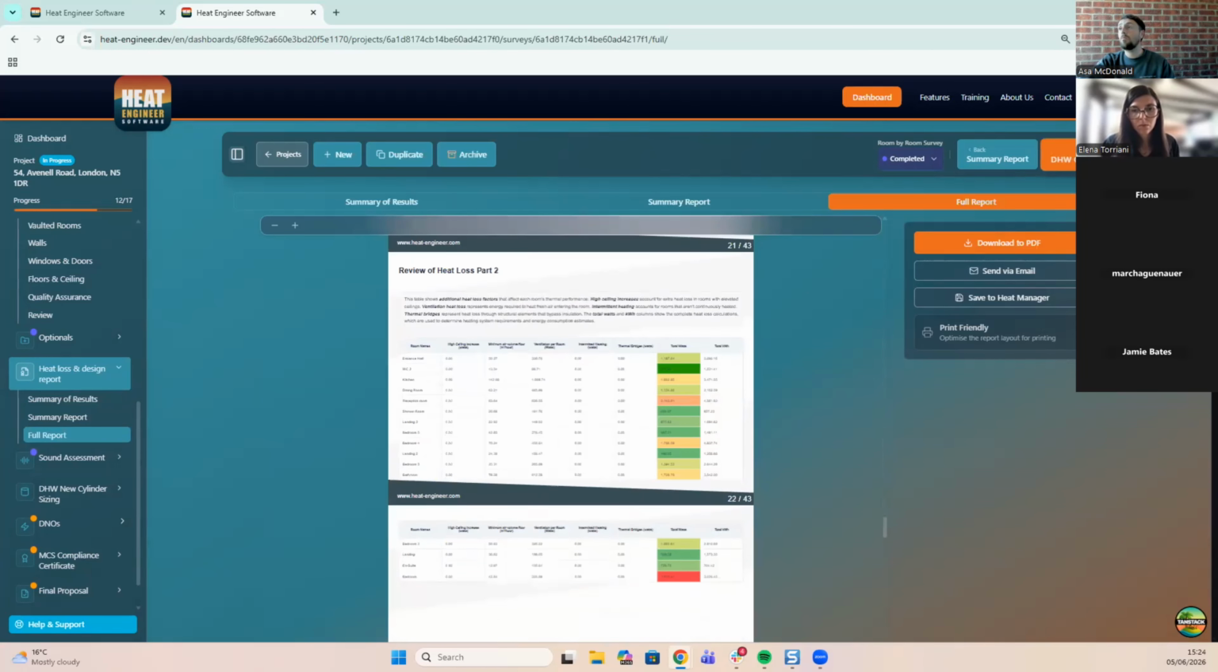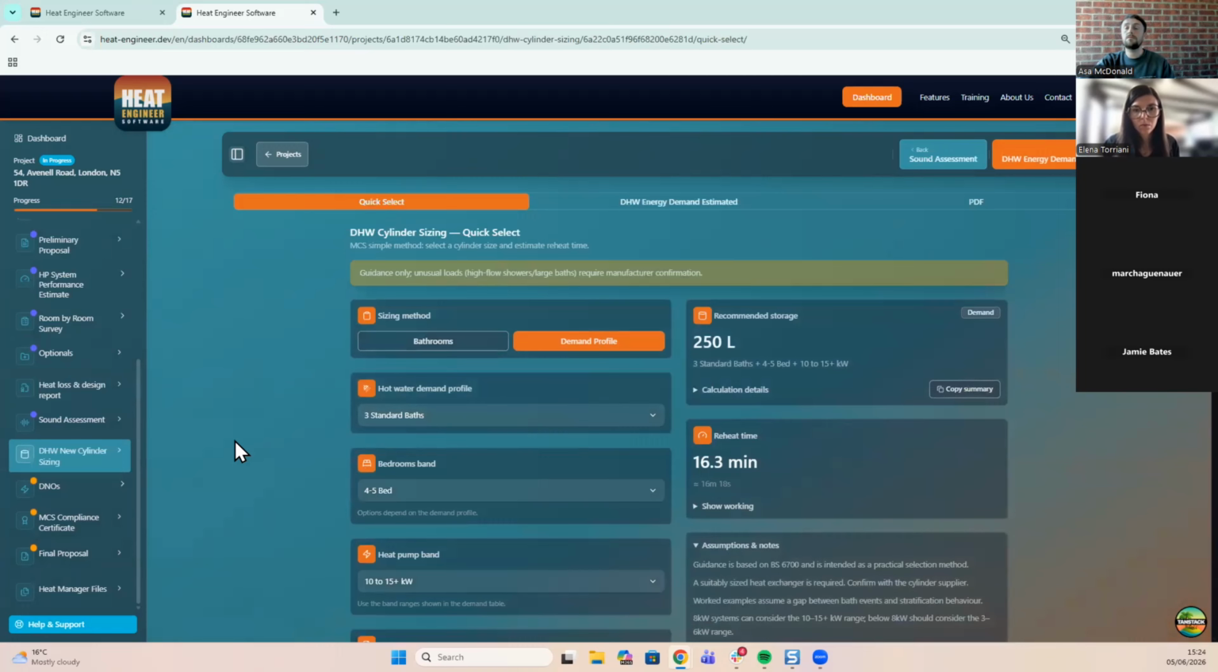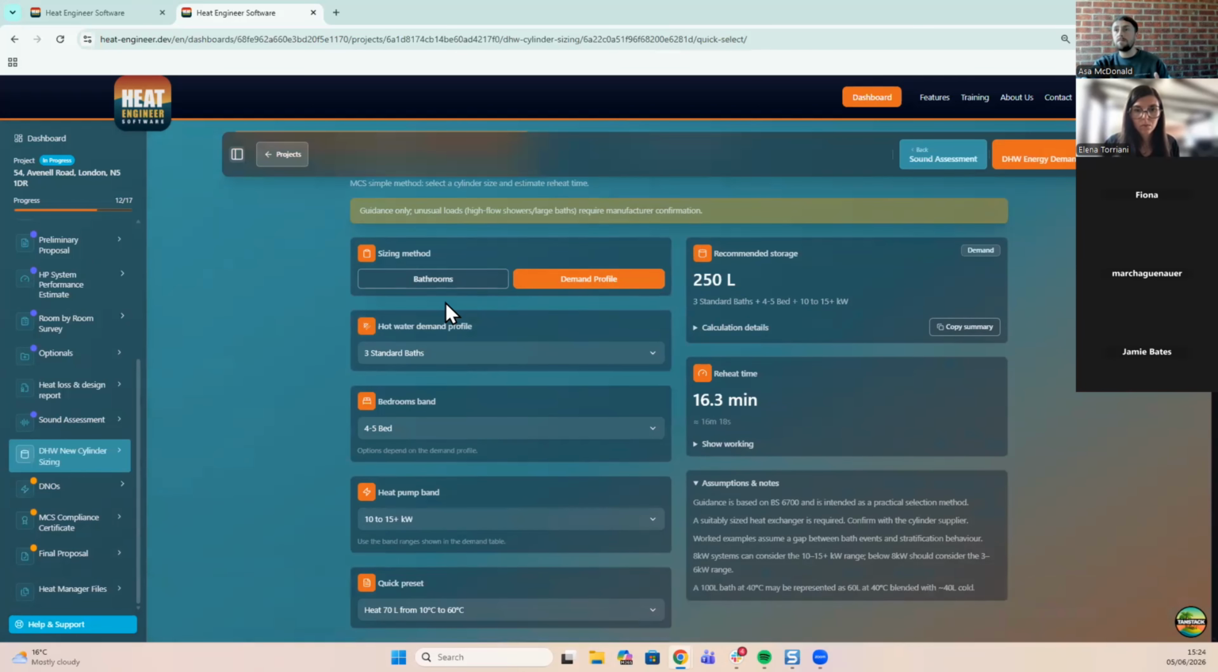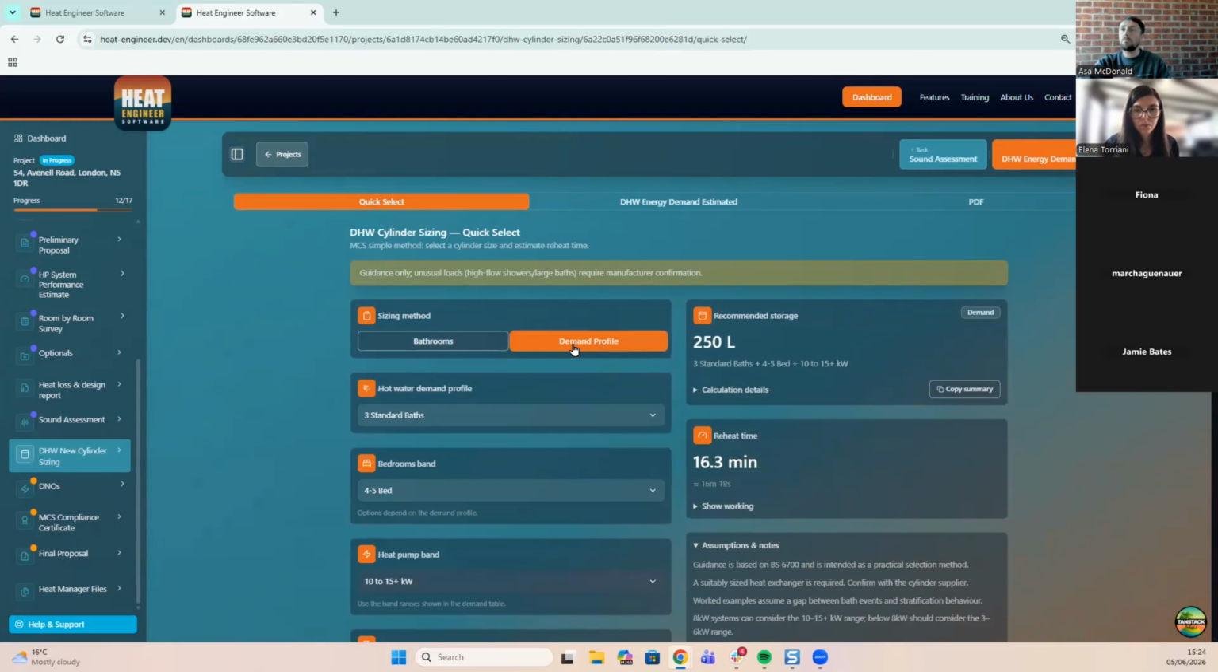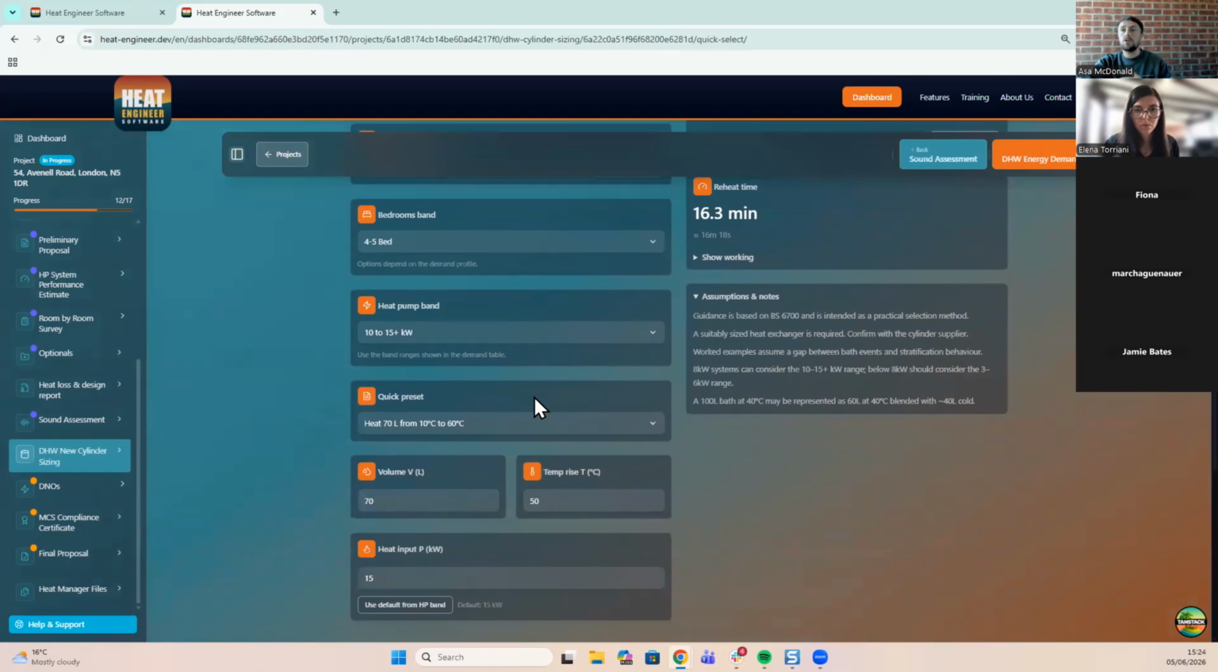So again, once we've gone through all that process, we've done the survey with Vieweet, we've gathered the data, we've imported it, we've filled out all our room by rooms and our materials and everything like that. We come through to the latter stages, and this is where we're making the final application stuff for MCS. So we can size our cylinder here, and we can size it 2 ways, either on bathrooms or a demand profile. So you can choose here.